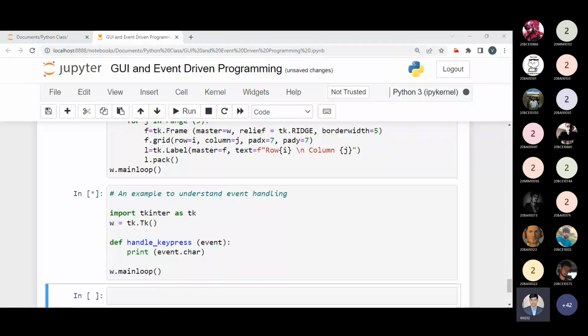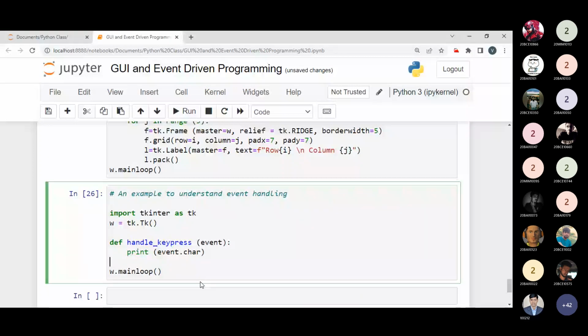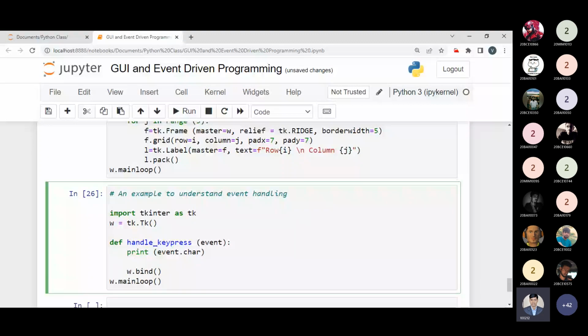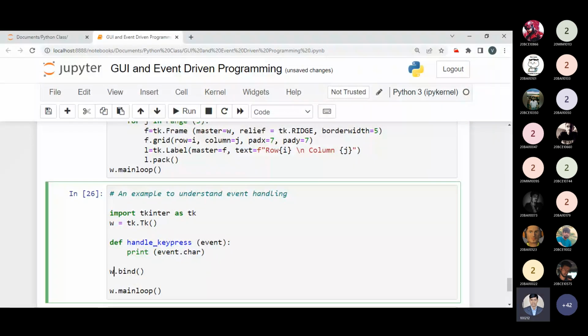So what I have to do is add something which is necessary, and that is the w dot bind method. I need to bind all the events to this window. That's why the bind method is applicable.